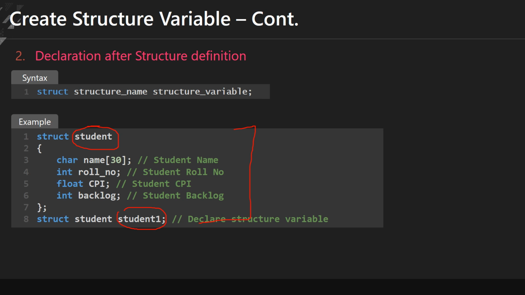Declaring along with the structure definition is possible, or else you can declare after the creation of the structure definition. That is also possible. It is left to you. However you want, you can use it.